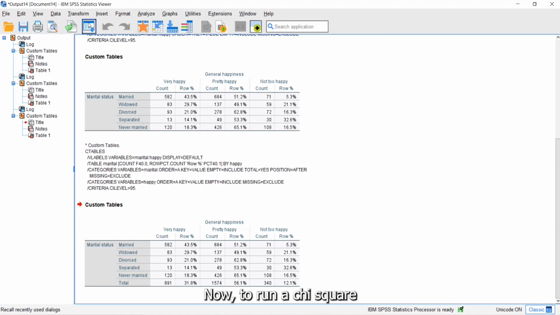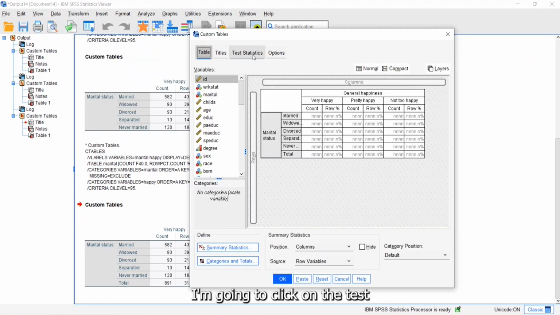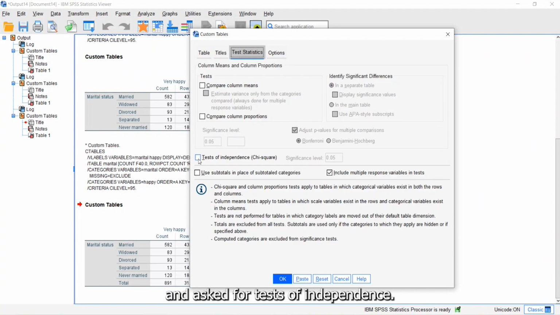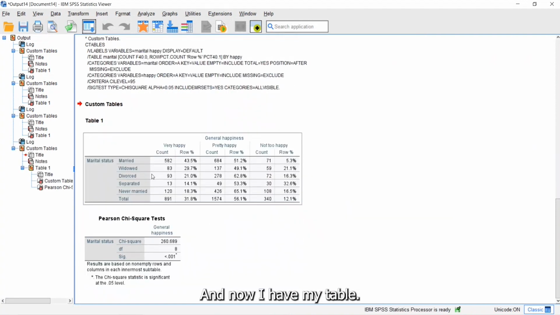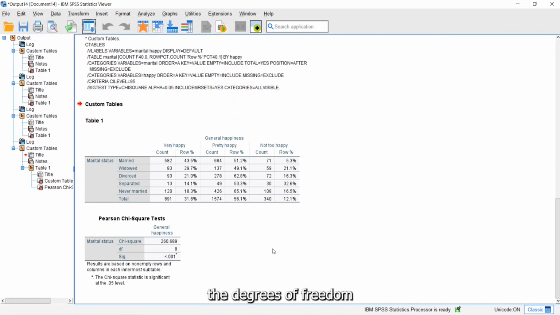Now to run a chi-square test, I'll go back into custom tables. I'm going to click on the test statistics tab and ask for test of independence. My significance level is set at 0.05. That's the default setting. I can change that if I want. And I'll click OK and run that. And now I have my table. And of course, I've got my chi-square test below that, so I can see the chi-square statistic, the degrees of freedom, and the significance value.